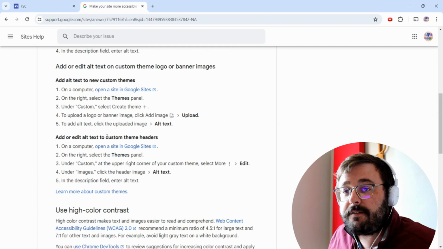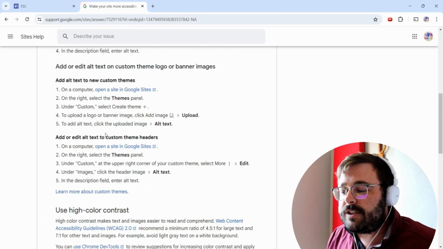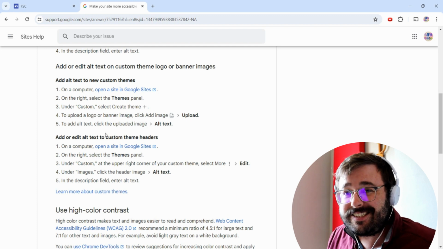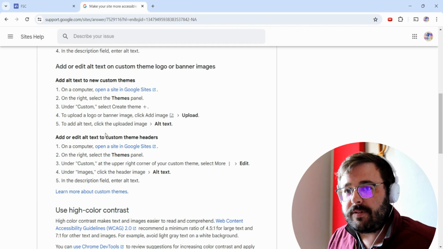So anyway, there's a lot of good stuff here, and the idea is you're just making it easier for people to access the information on your sites. So don't hesitate to reach out if you have any questions.